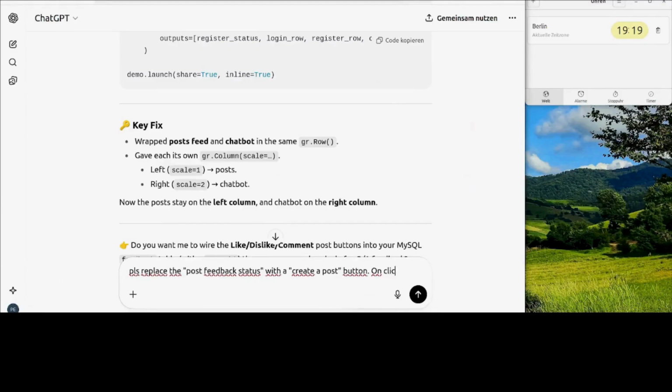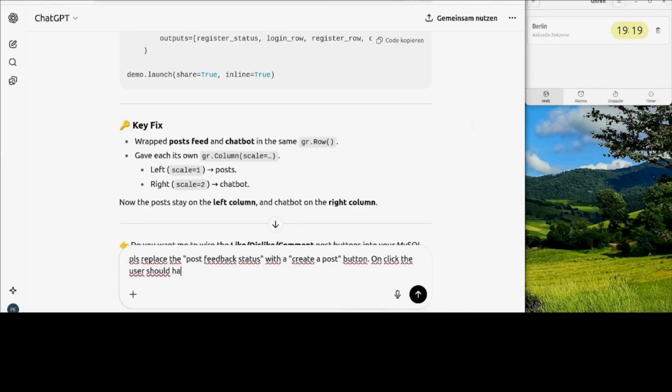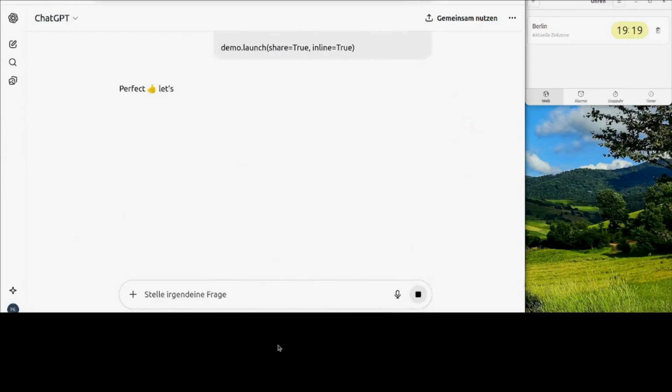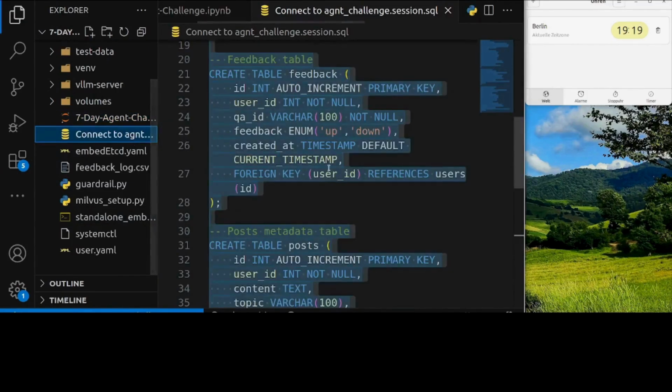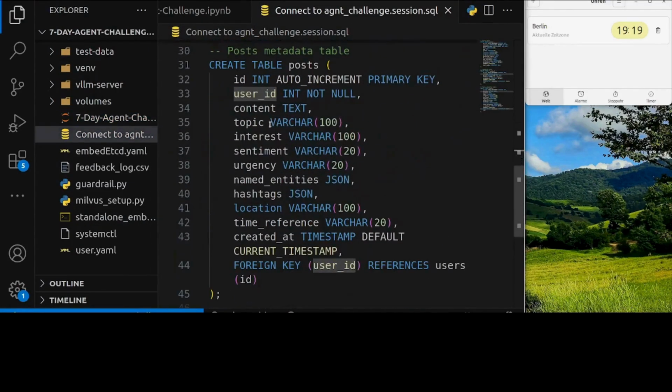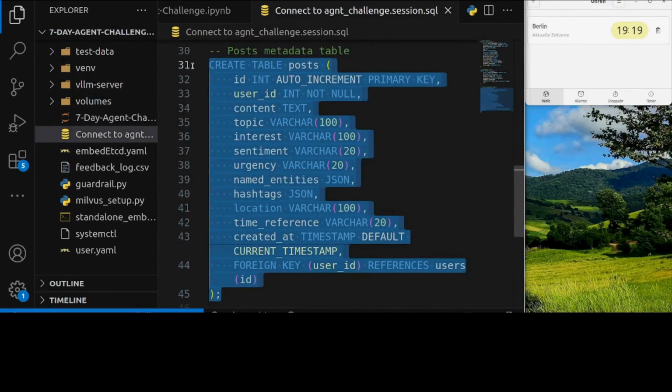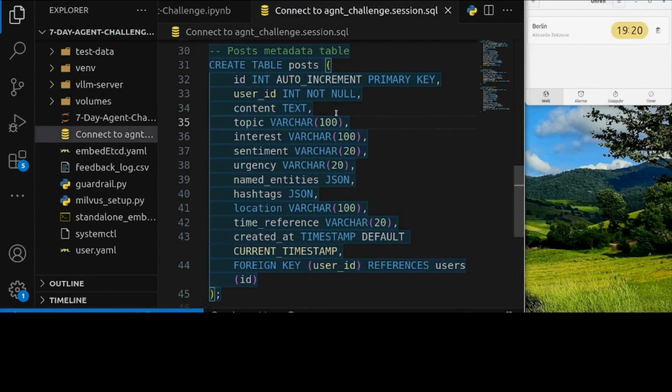When the user clicks this button, they should be able to create a post. Since I already modified the previously proposed code, I paste my updated version back into the prompt. This way, the assistant always works with the latest state of the code. We can also use the schema of the post's metadata table in MySQL to help the assistant define the function that inserts posts into the database. The user should provide the post content as text. In MySQL, we'll store the raw content without additional processing.